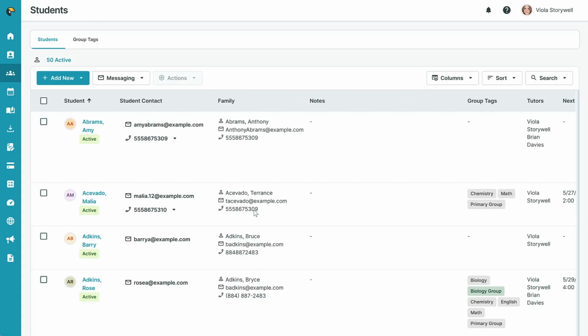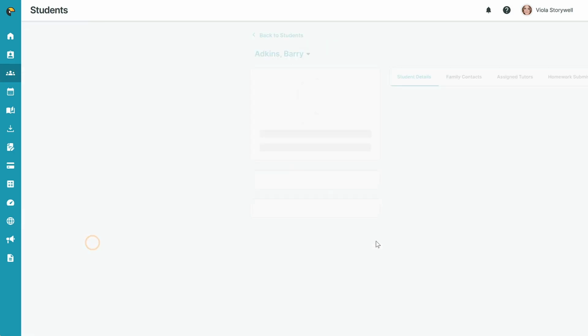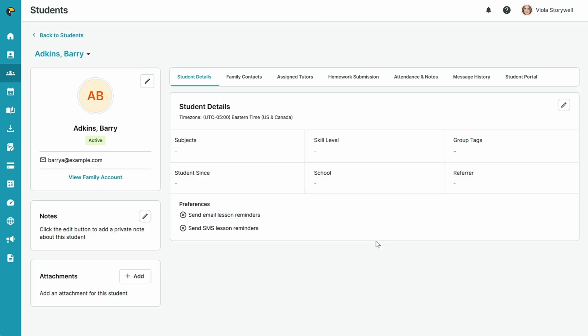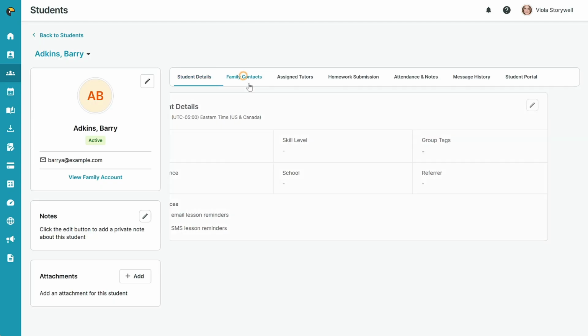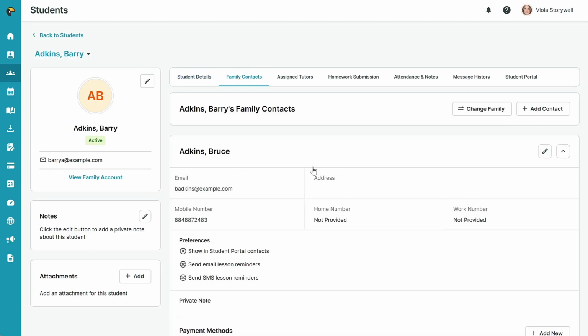Click on the student's name that you would like to move to a different family. Now select the Family Contacts tab. Click on the Change Family button.